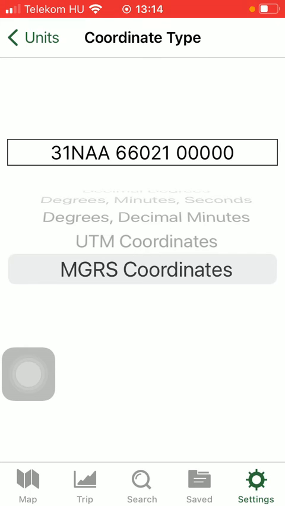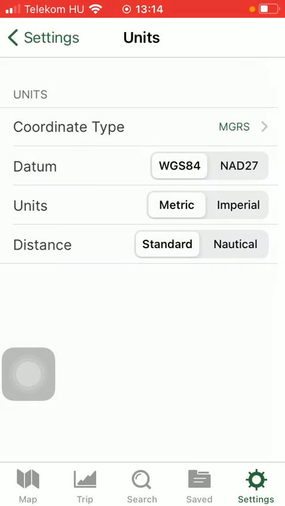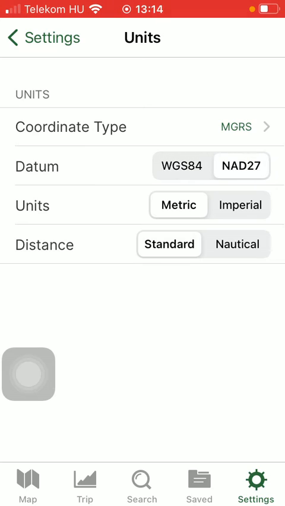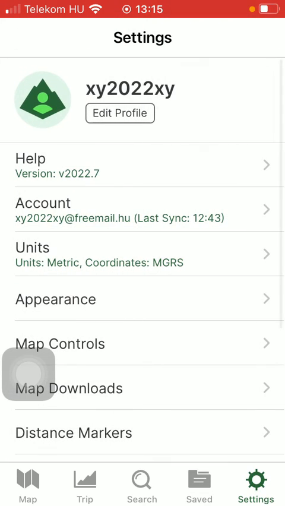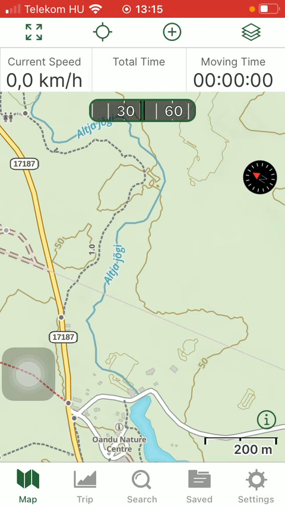Now go back by tapping on this arrow icon in the upper left corner of the screen and select datum, units and distance. So if you are done with adding all this information, you can go back to the previous page, and now this information has been saved.